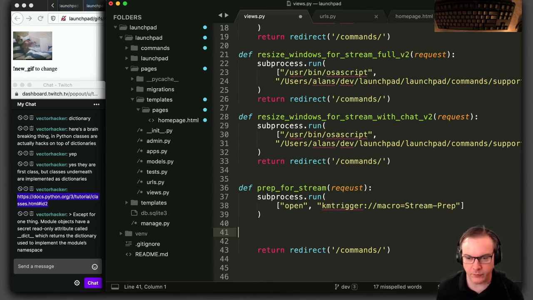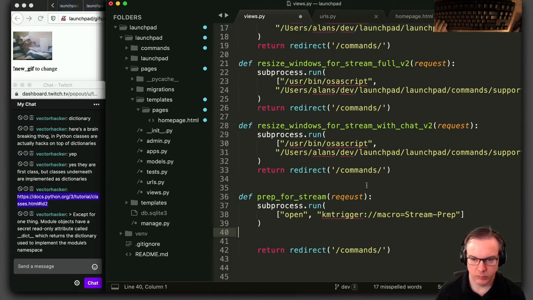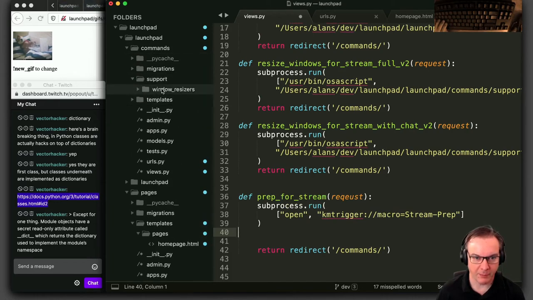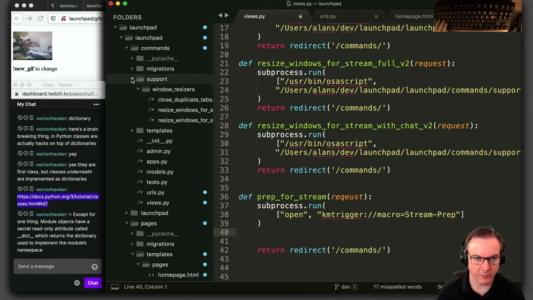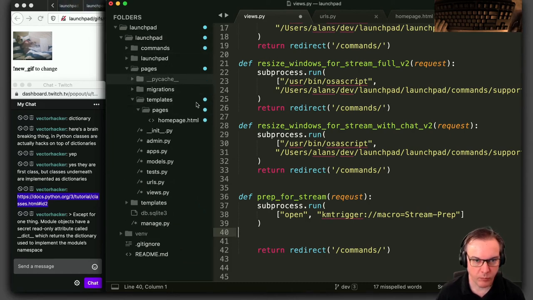I also like it because it's calling straight to it instead of having to fire off an AppleScript. So fewer things to go wrong, because I don't have to maintain these support commands for the AppleScripts. I can get rid of all that stuff. Prep for Stream. Yeah, I like that. We're going to go with that.